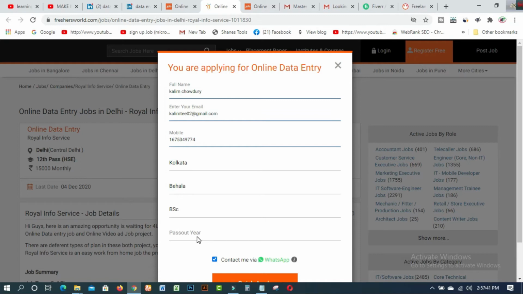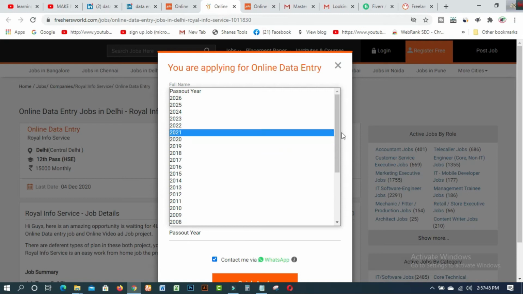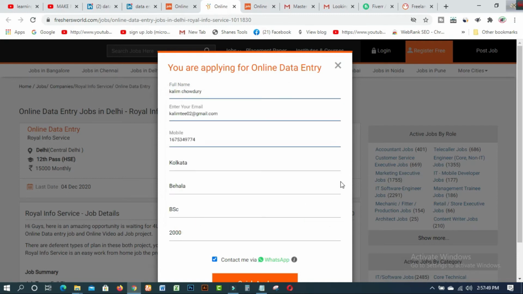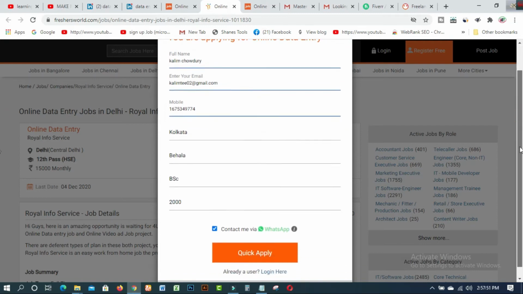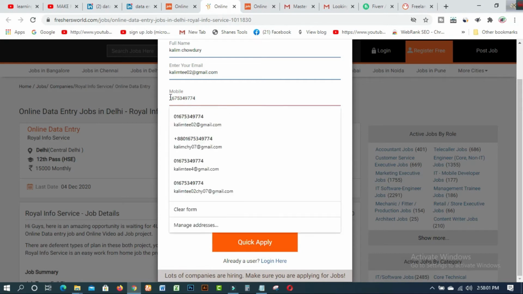This one is the pass out year. You have to select from this according to your certificate. So I have provided all the information, and contact me via WhatsApp group. So let's click on this apply over here. Just click on this mobile number over here. After providing all the information, just click on this quick apply and then wait.